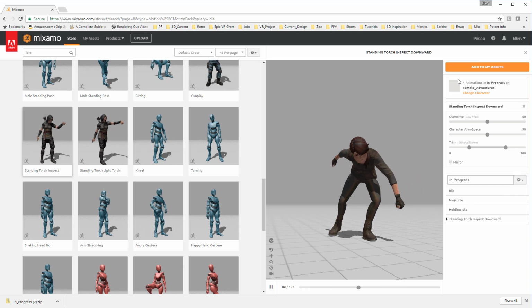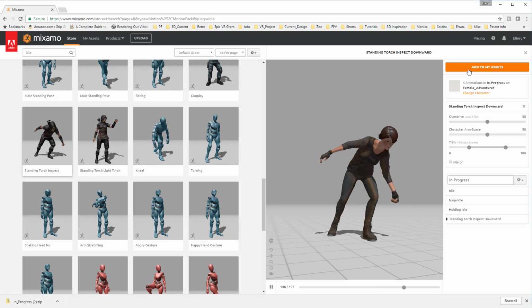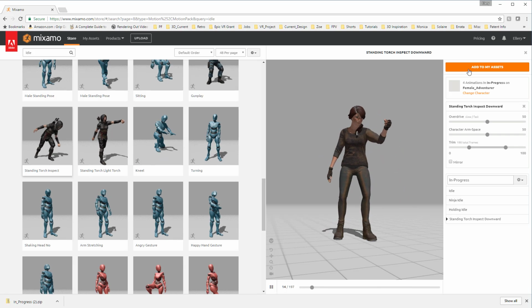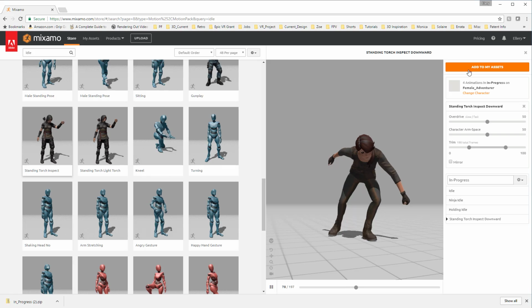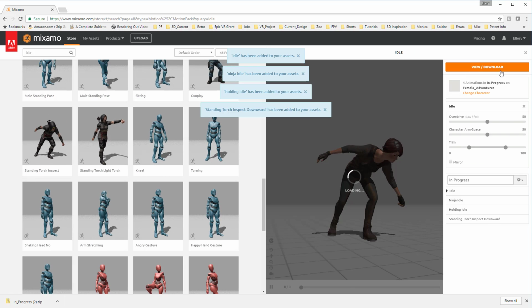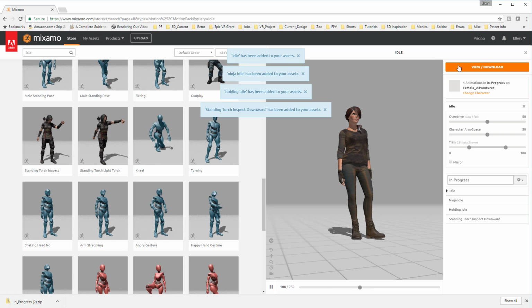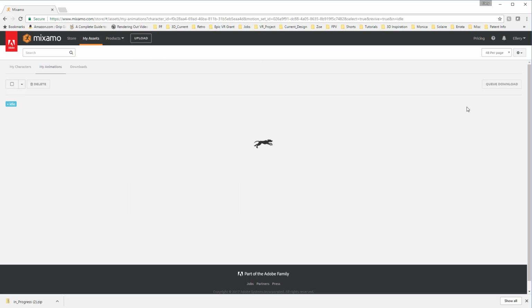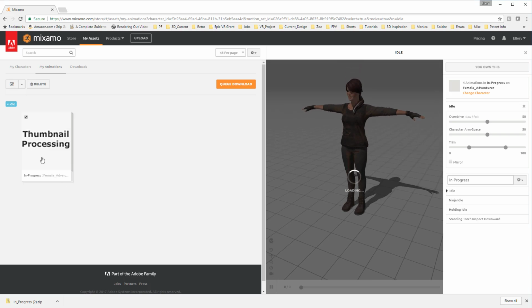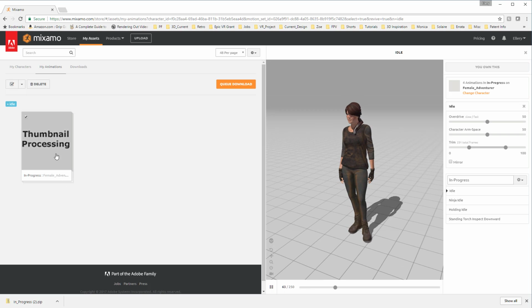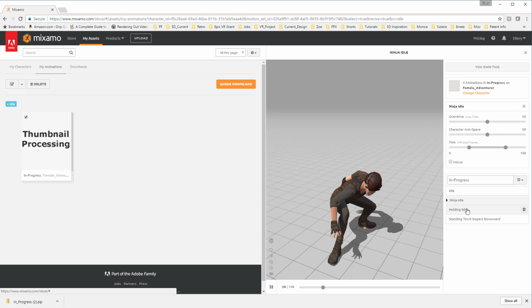And then as soon as you've done that, you go ahead and click Save to Assets. And then it will save that character. And so you can prep it and actually download the file. So let's go ahead and click Save to my assets. And it's added in all of the animations and the character, and we're going to click View and Download. And you can see here it's working on the thumbnail, so we don't have anything yet, but it's got all 4 of the animations on here.